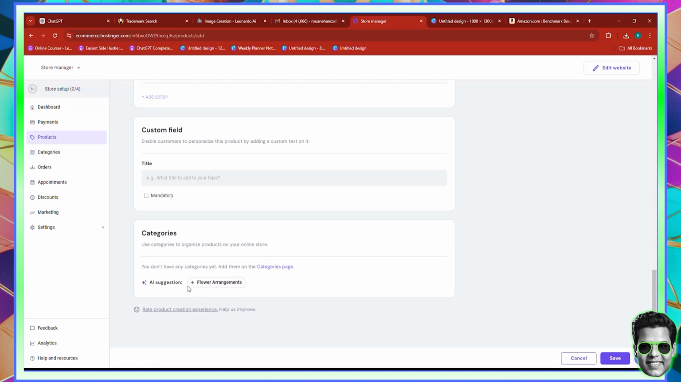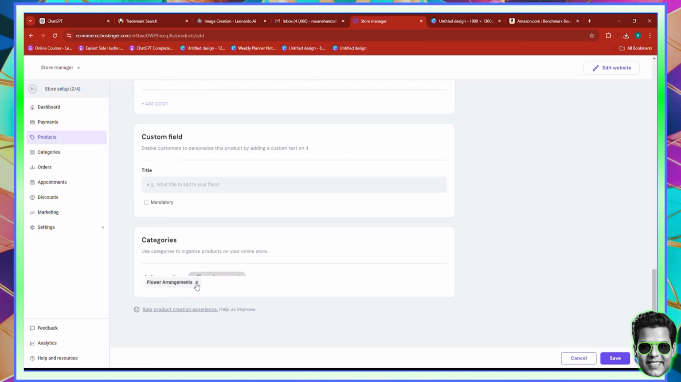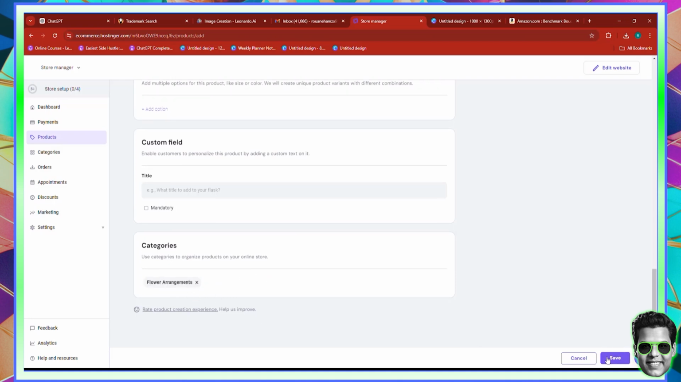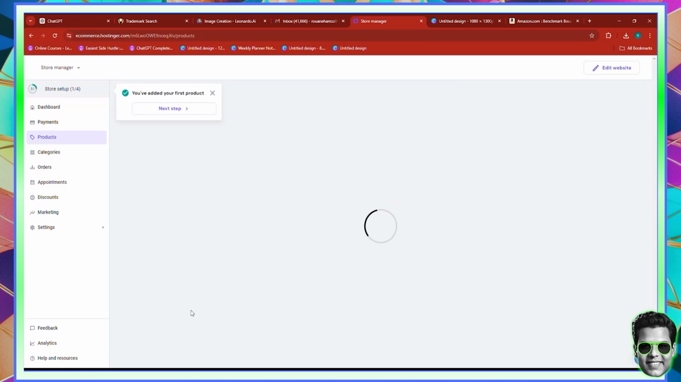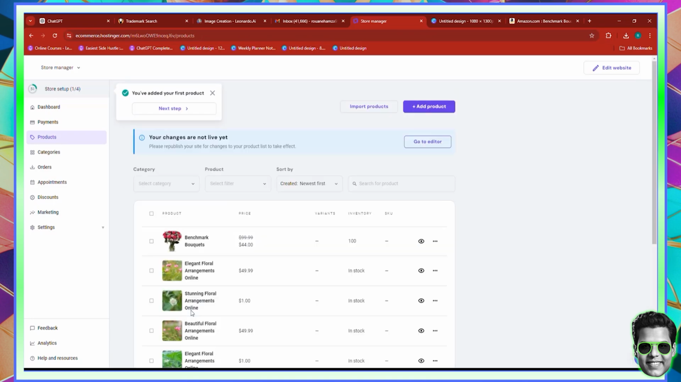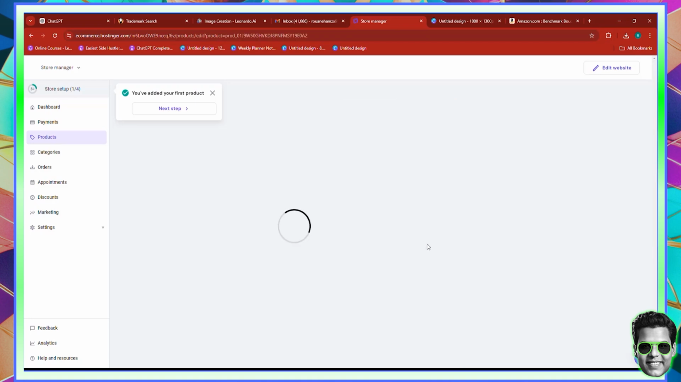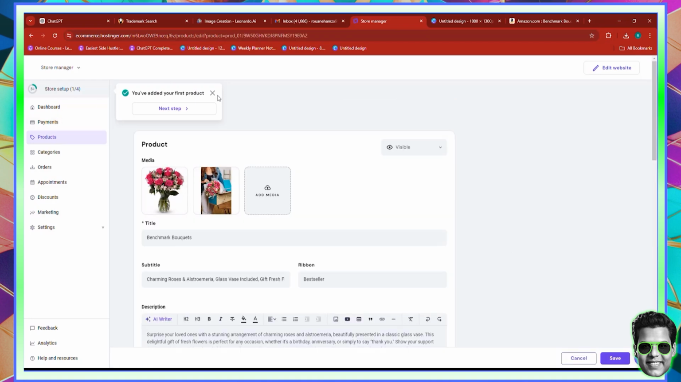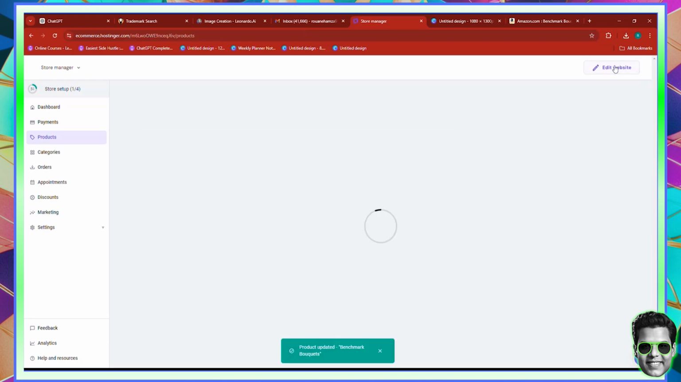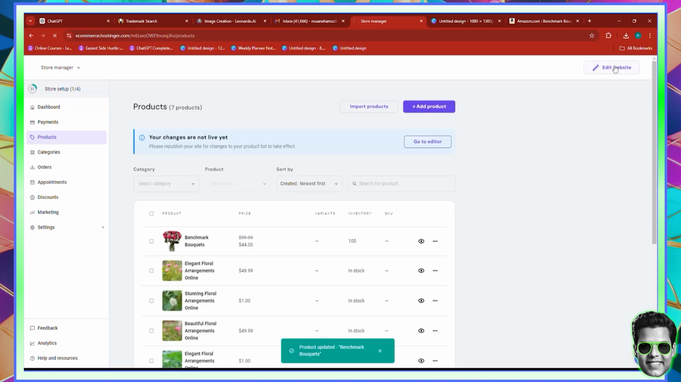And now here it's suggesting flower arrangements. Let's just click this as a category and let's save. So it's good that they have this AI that suggests it as a category in flower arrangements. And now you see that this is the product and you can actually visualize the product on your website or change and edit it. Now, I'm going to save for a second and I'm going to click edit website so that we can go back to the website.